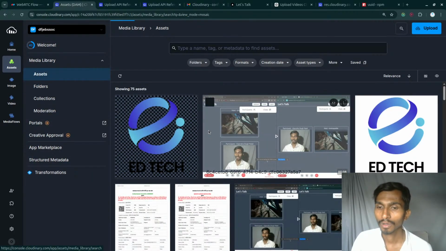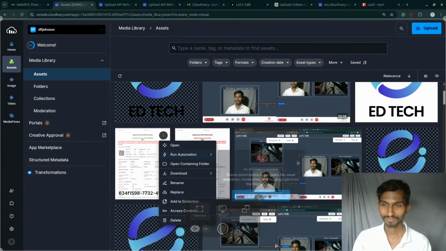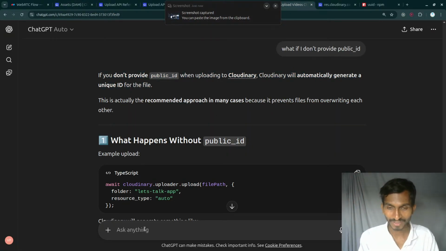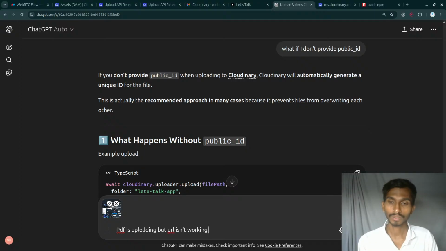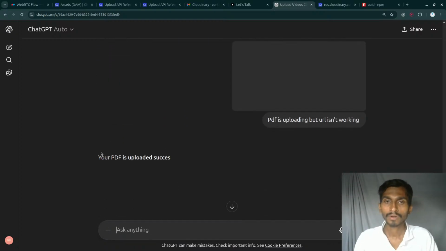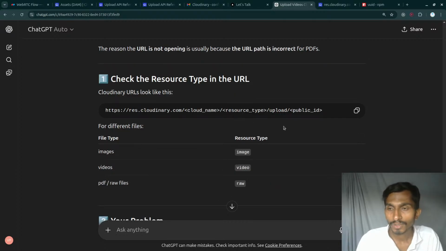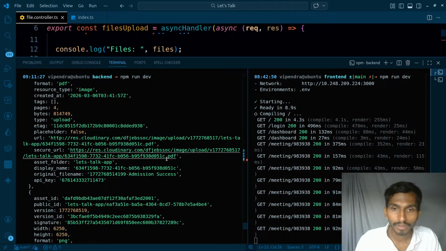Assets. I have the PDF URL, but I don't have the... Let me ask this question again. This is how the learning goes. At least when I don't know, I take the help of AI and simply ask. PDF is uploading, but URL isn't working. Your PDF was uploaded successfully. We can see it in your screenshot, and then Cloudinary resource type, public ID. Your problem. This. Let me copy it.